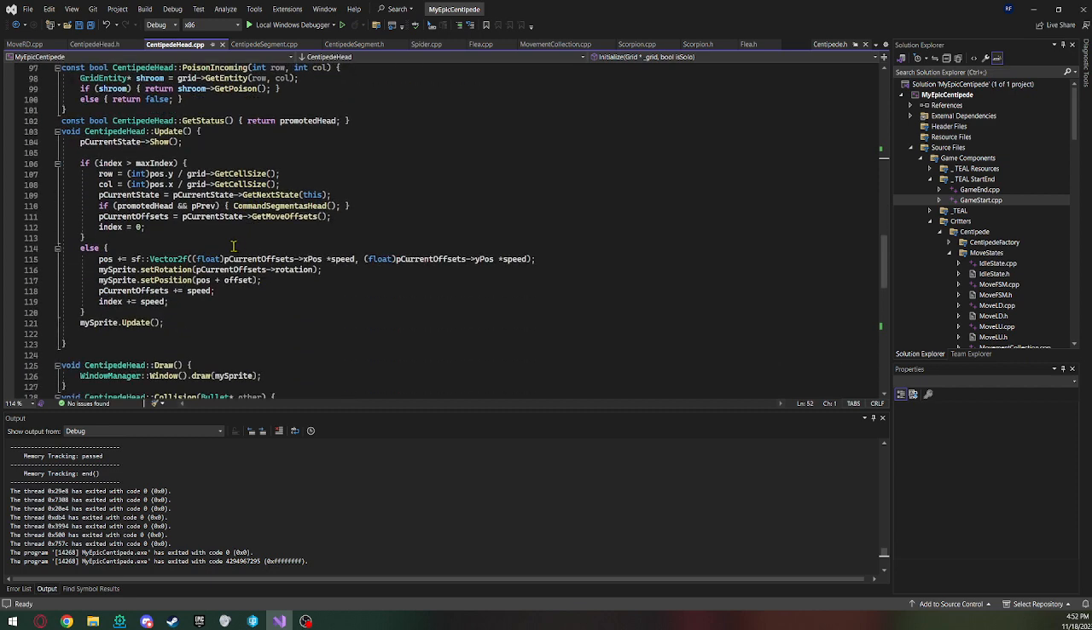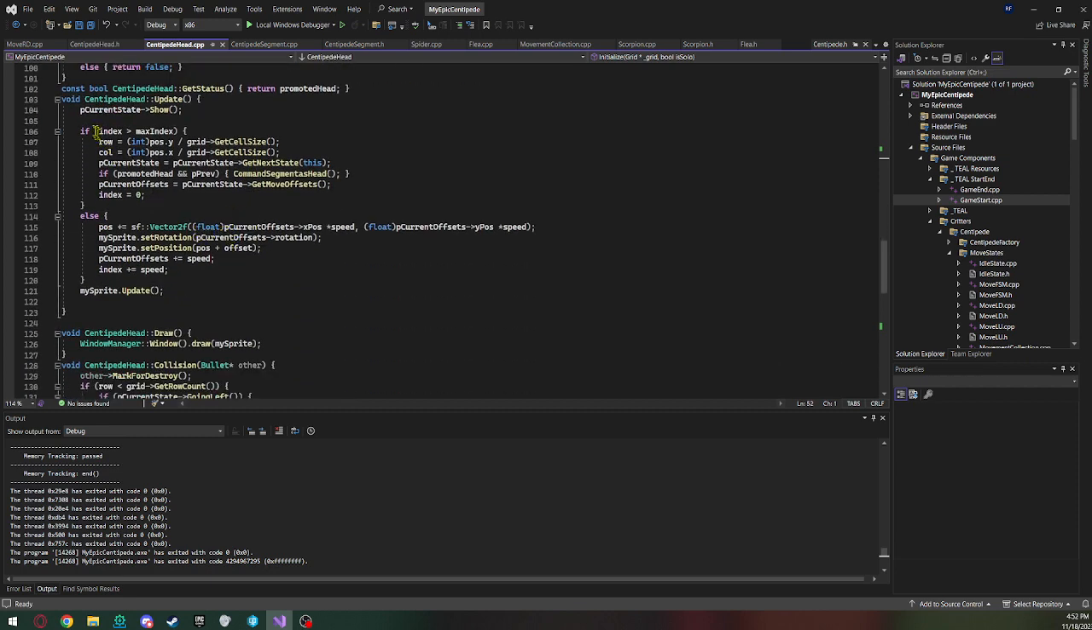In the update, if it is not at the end of its current state, it will get its offset x and y, multiply it by the speed, get its rotation, update the position, and then it will increment the current offsets based off of its speed. So if its speed is 1, it will go 1 at a time. If its speed is 2, then it's going to do every other offset in the array, etc.